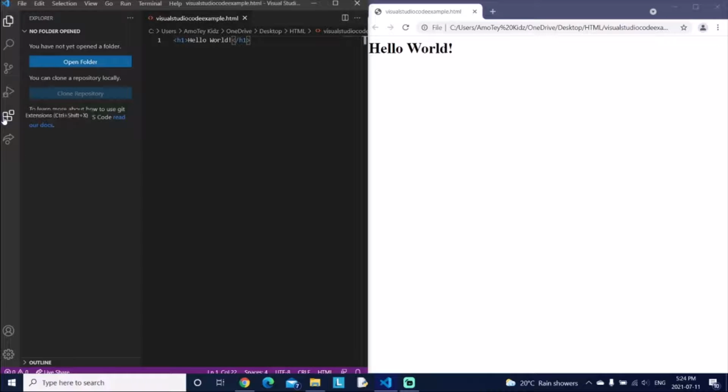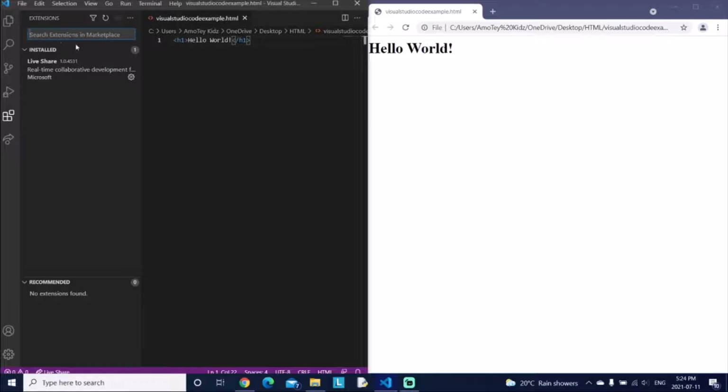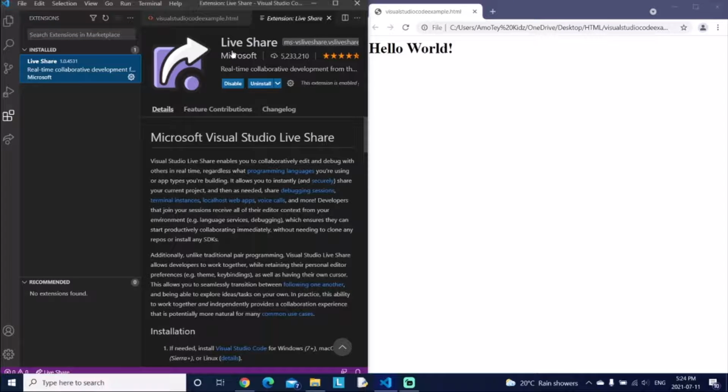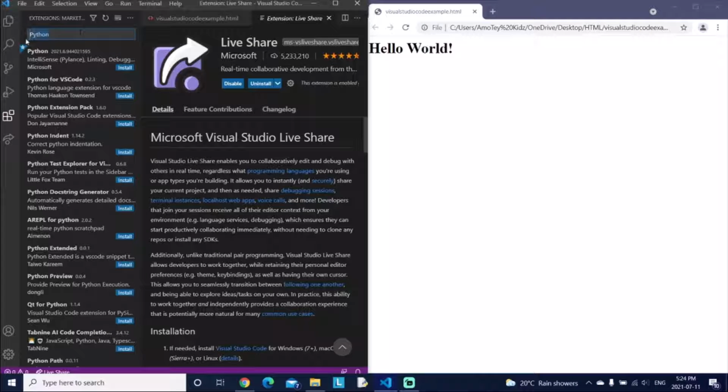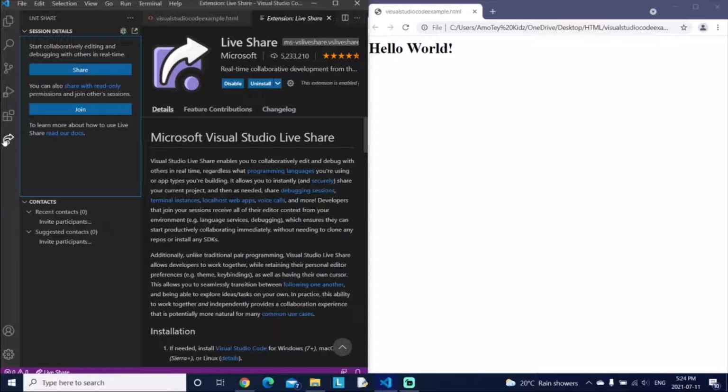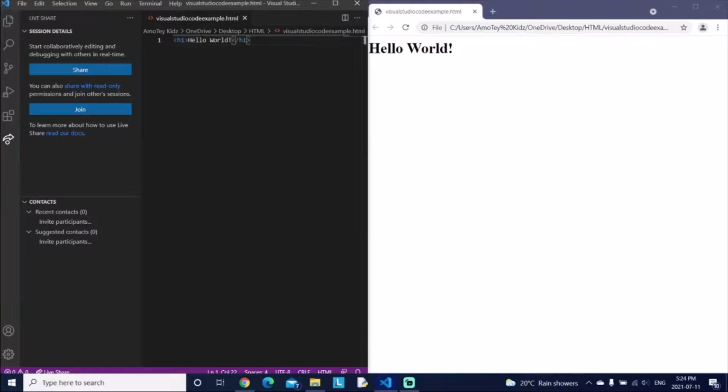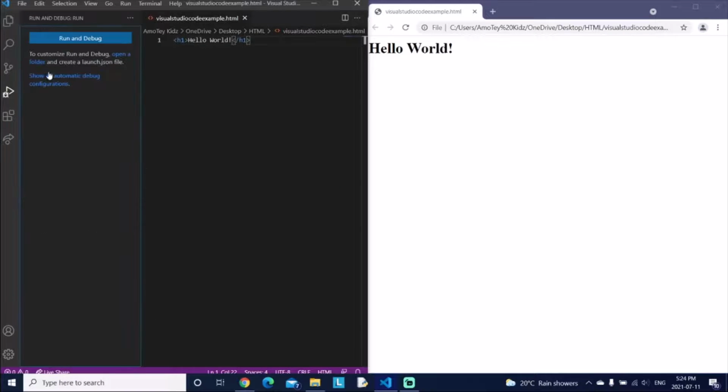And also here in the extension section, there are some extensions, and I have installed this extension called LiveShare. There are also many other extensions, like for example Python, and many more, so you can just search them up here and install them. Like the LiveShare extension, it'll show up at the bottom here below the extensions tab. So that's the extensions. Also here, there's a run and debug section, a source control section, and a search section.